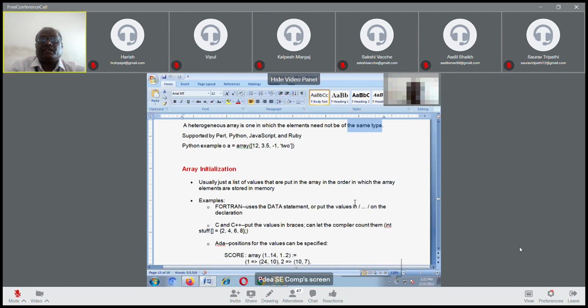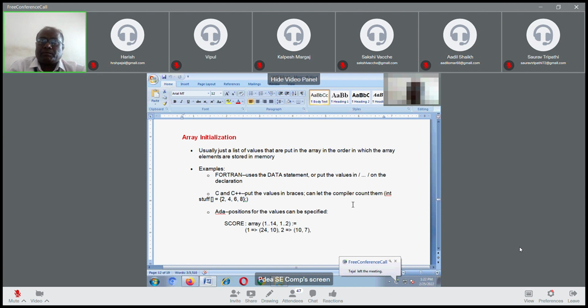Here are examples in different programming languages of how an array is initialized. For example, Fortran uses the DATA statement, or puts the values between forward slashes on the declaration. In C and C++, put the values in braces, that is, curly braces like this. Put the values in the braces. That is the array initialization.